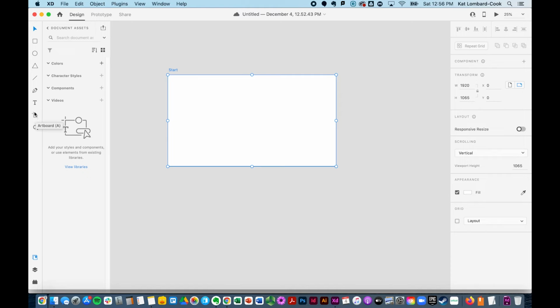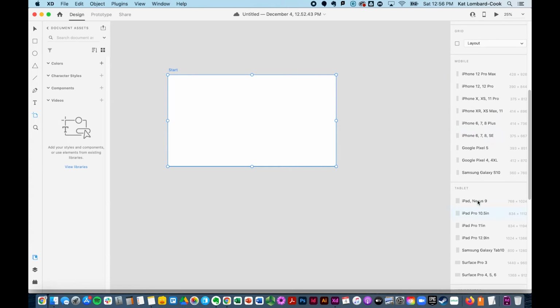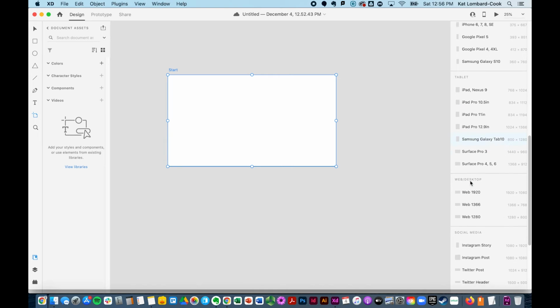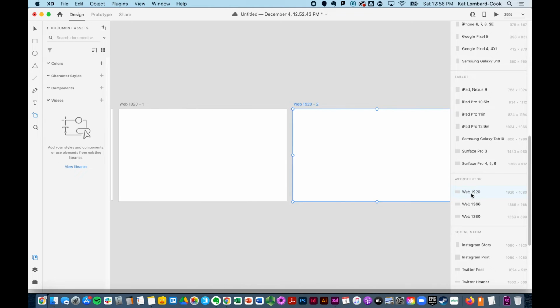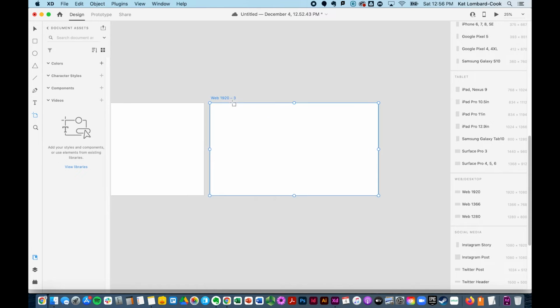So one of the things that is, again, a little bit more unique to XD is how we can mix different artboards together. So I'm going to click on the artboard tool. If I want multiple artboards, I can just go down here, and on the right hand side in our properties, I can select what other kind of artboards I want. I have started with my web 1920, so I can click that, and every time I click it, it's going to make a new one. As you can see, the name is the name of what I've clicked on, and 1, 2, 3.